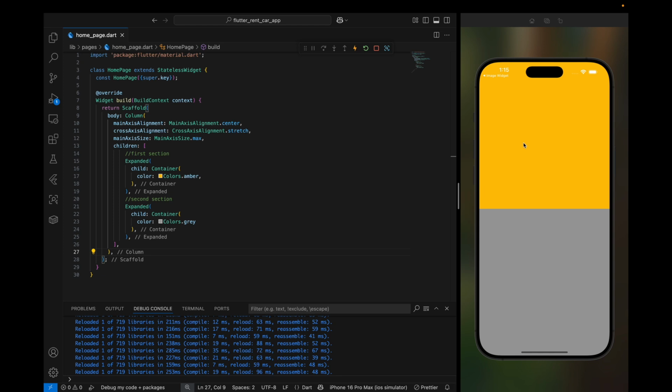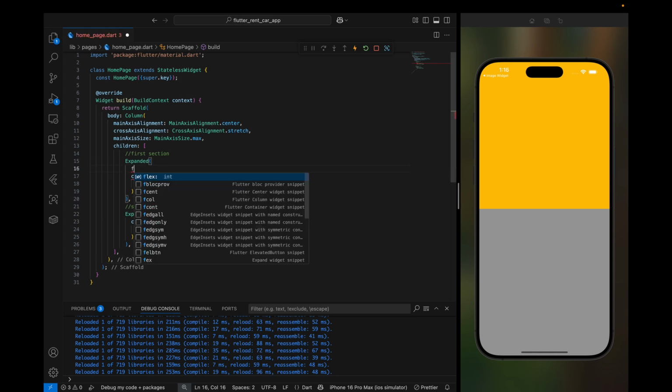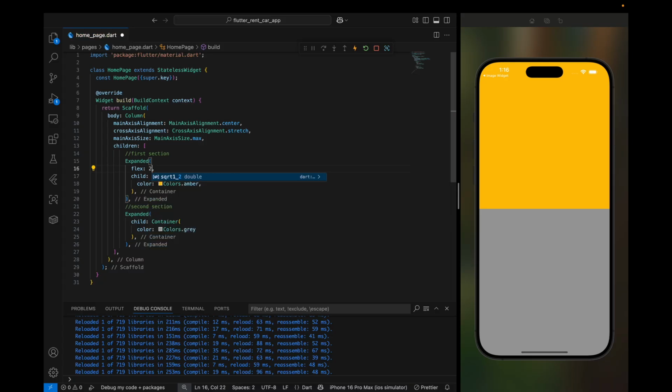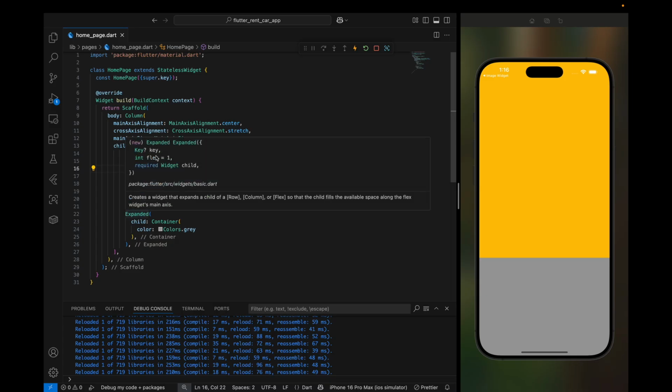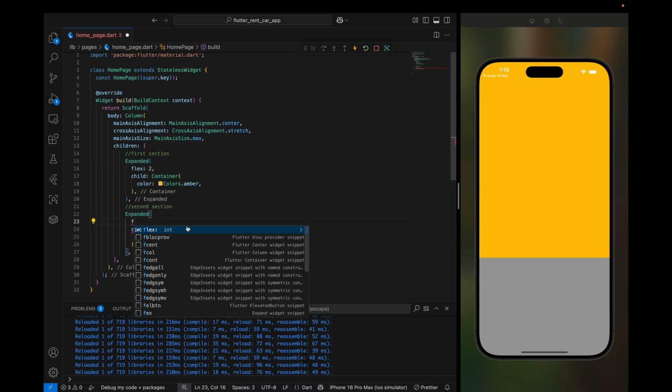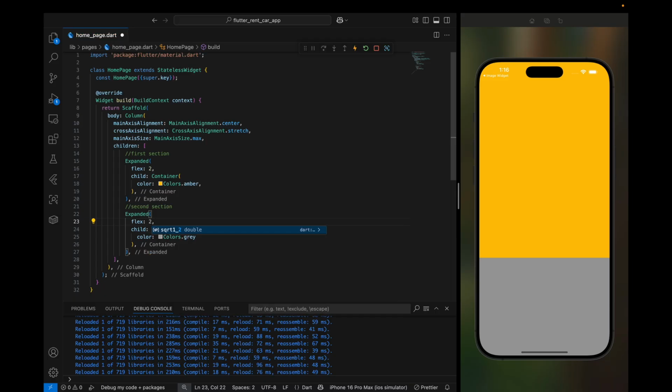And if you want to apply ratios to your sections, you can use the flex property. Let's say flex 2, and the top section will be bigger than the bottom one. By default, the value is 1. So if I save everything with the same value, we'll still have the same ratio. Now let's make this top one a little bit bigger. Save. And now let's add our image.